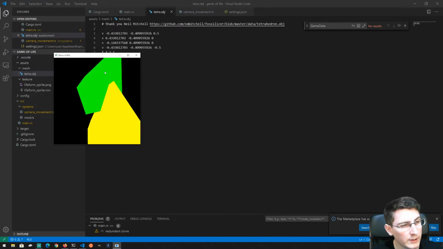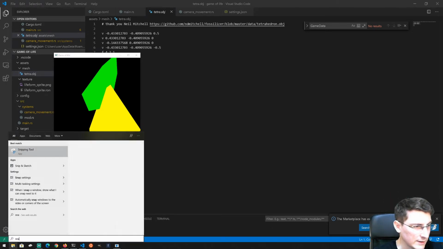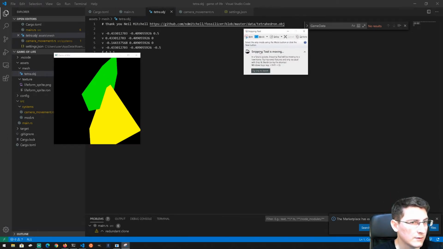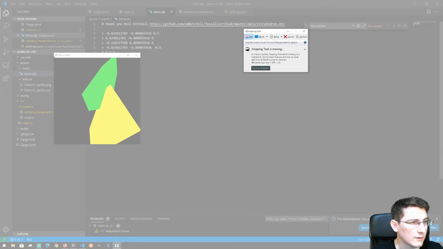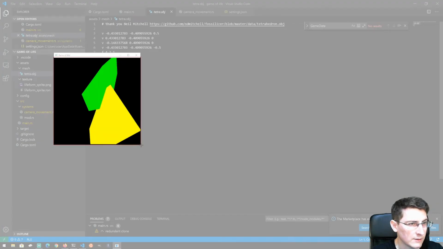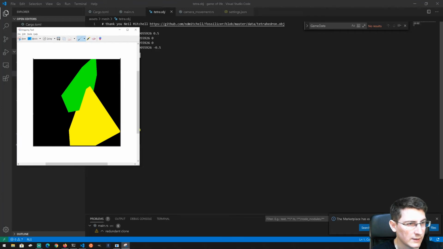Definitely further and further away from where I need it to be. I think I want to do a snapshot of this so that we can compare them side by side. Okay, so we got that as a snapshot.